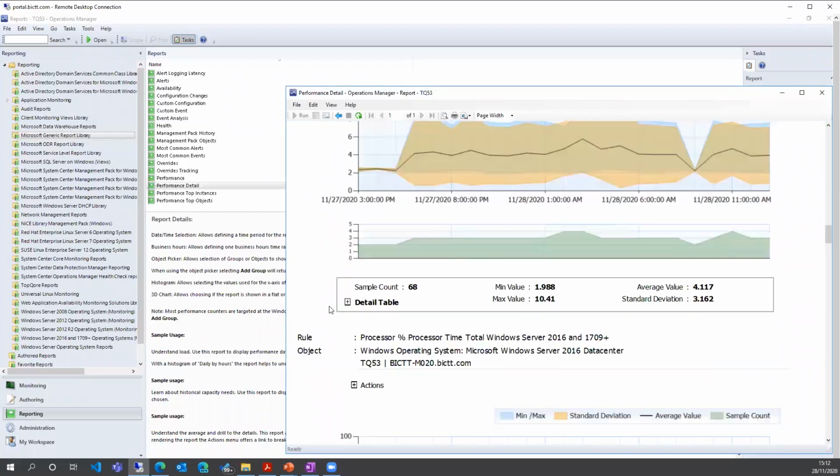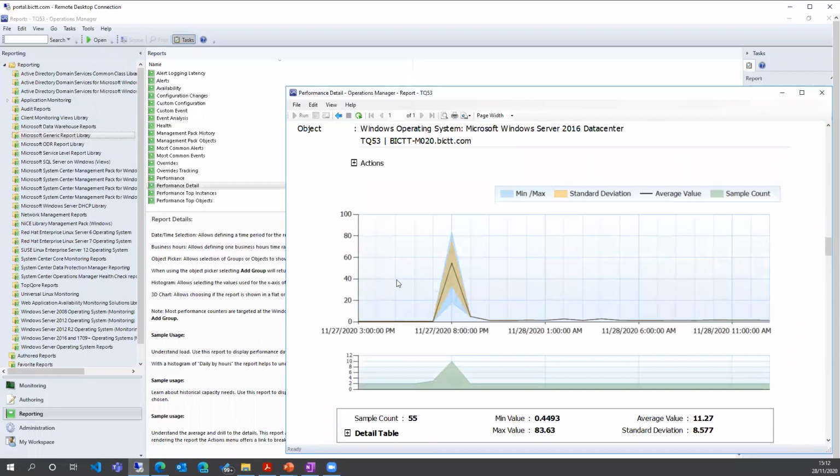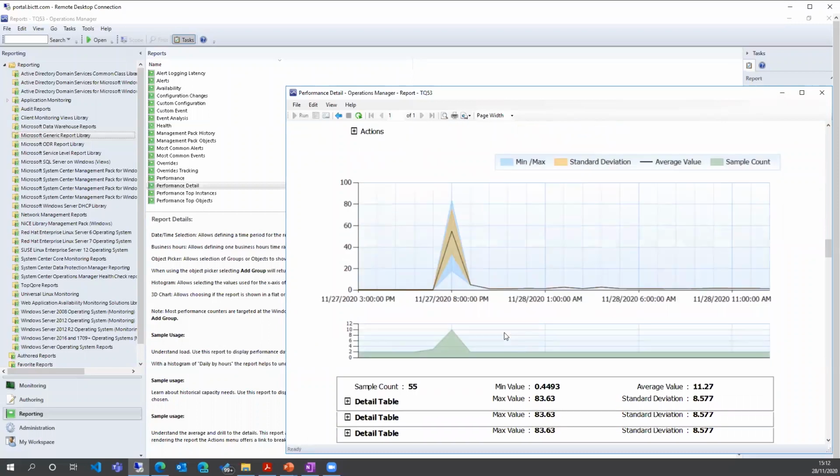So let's scroll down a little faster to find the one with the peak. So this is one machine with a peak CPU usage of about 80% at one point in time. So we have found at least one of the culprits, one of the servers which was very busy at some point in time.